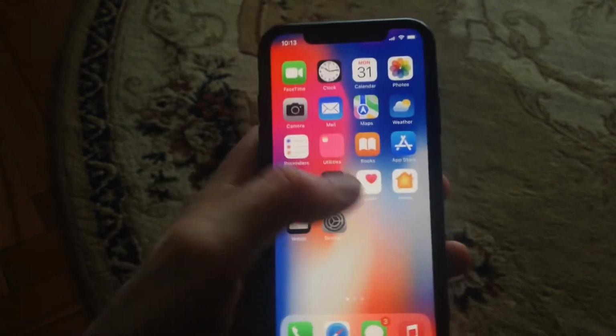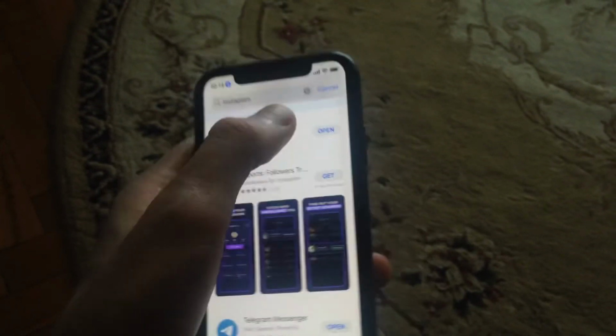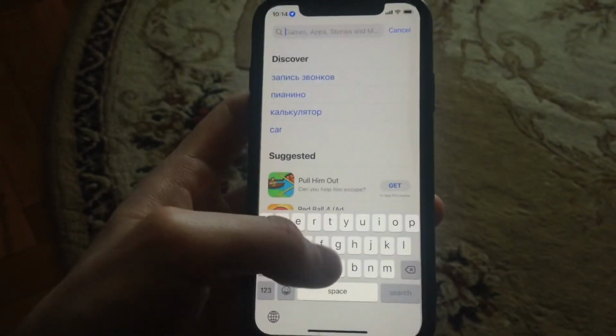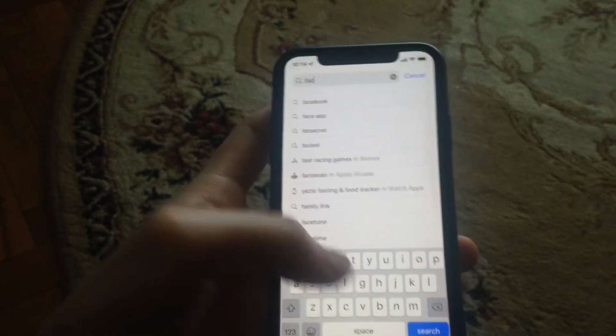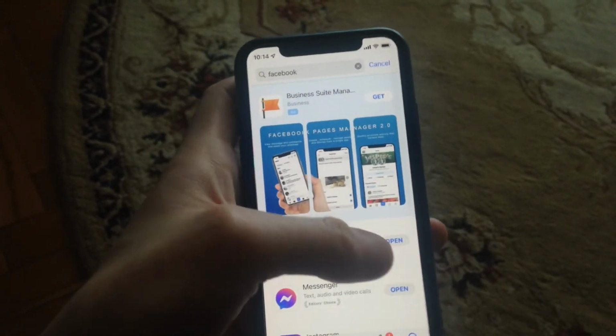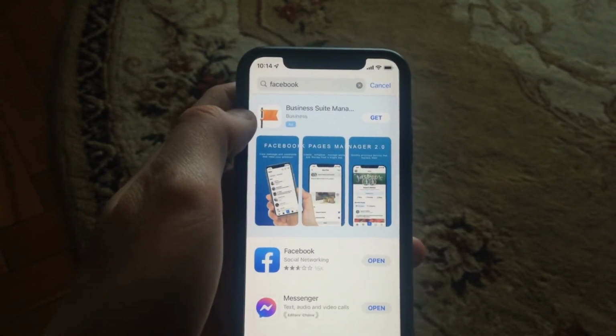So just go back, go to the App Store, go to the Search tab. In the Search tab, just write Facebook, and if you see here not Open but Update, just tap on Update and wait until it successfully installs the latest updates for your Facebook app.